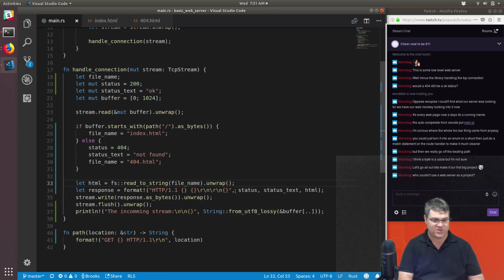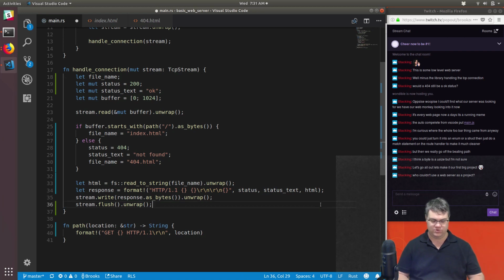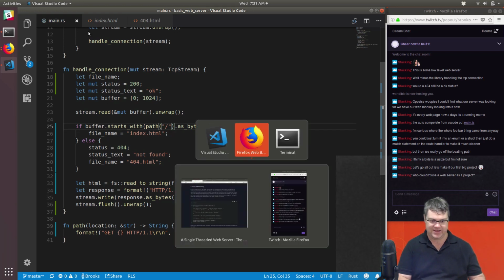Then all of this should happen then. So then we set the response, we write the response out, we flush it, and then we print this line, which we don't really need anymore. We're done with that. And this path is just making it easier to write the if statements here. All right, so this should still work. Everything should be fine.